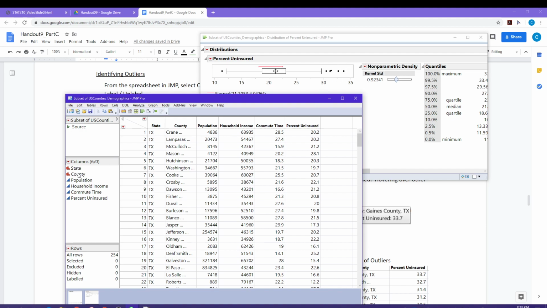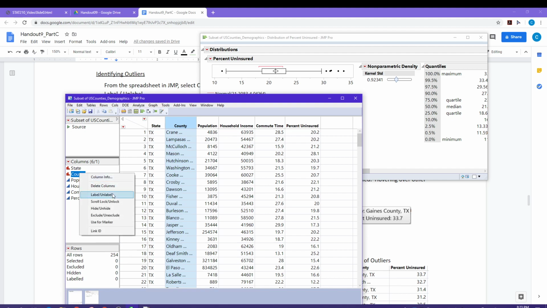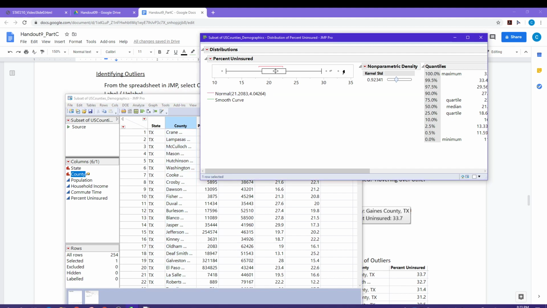To do that, I can select on county. Now I'm looking at only the Texas data. I want to select county and select label. What that's going to do is put a little name tag next to county. Now when I hover, it's going to tell me what county that is. So when I hover over the top of that, it tells me it's actually Gaines County, Texas.